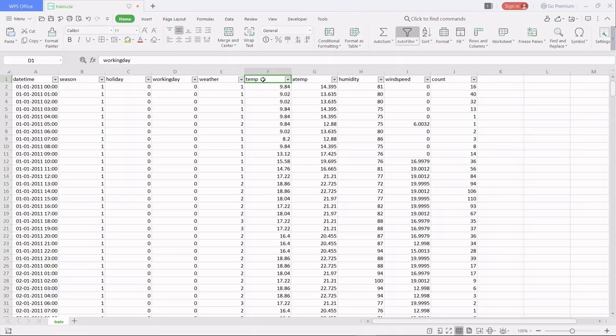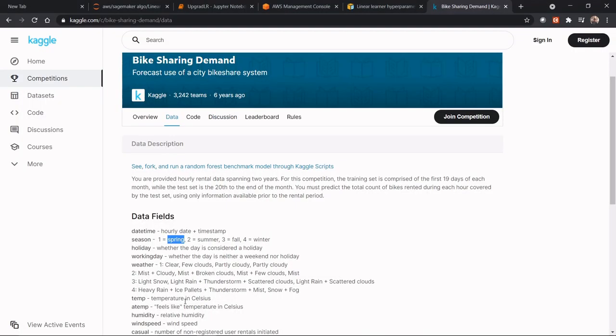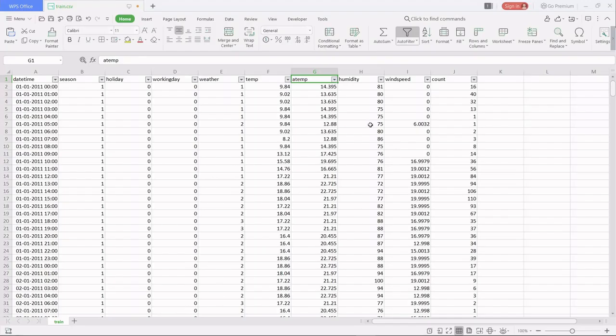Now the temperature. The next feature is temp, that is the temperature in Celsius. However, there might be a scenario where we don't have that many degrees Celsius, yet it feels like a higher temperature, so that is the feels-like temperature in Celsius. The next feature is humidity. What is the humidity? What is the wind speed? And then based on this scenario, how many bikes have gone for rent in that particular span of 1 hour.